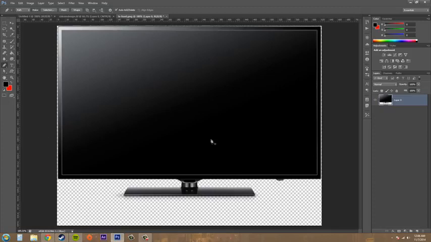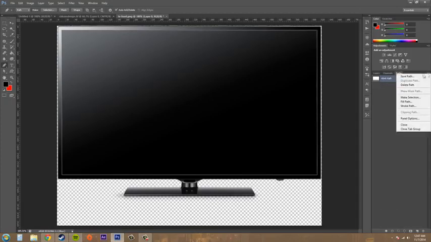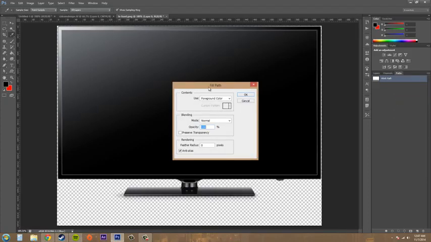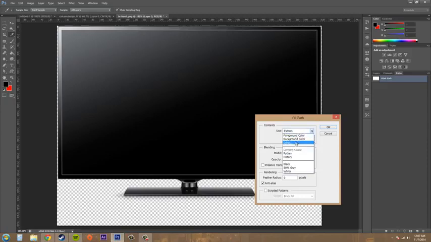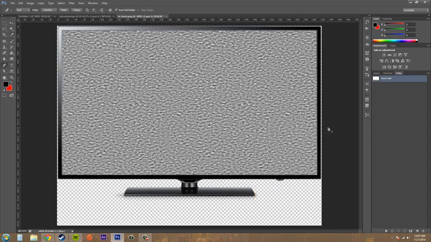So what we're going to do is fill this path. Let's go to the paths panel, and you can see you have your work path there. Let's go up to the path options and then go to fill path. Now we can use a foreground color, we can use a pattern if we wanted to. There's a bunch of things that we could use, background color, colors, other things. So I'm just going to select pattern, and we'll see if I've got any patterns. Here's some static that might work well. Hit OK. And now you can see on my TV screen that I've got static.